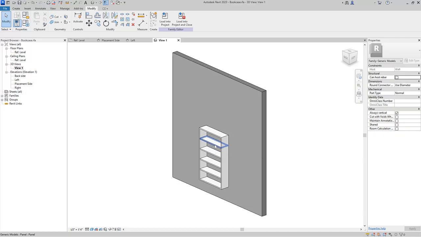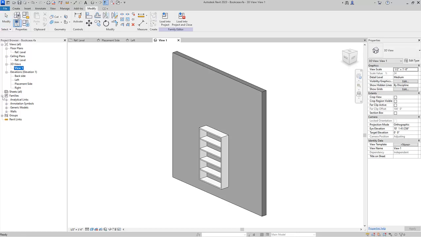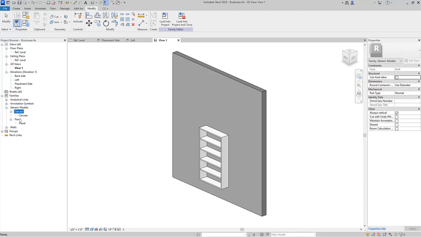Let's also see another method of seeing what nested families we have loaded into this bookcase family. To have a look at that, let's go into our project browser, and we'll expand the Families folder. We'll then expand Generic Models, and as we've already identified, we can clearly see here we have Carcass and Panel nested and loaded into our Bookcase RFA family.